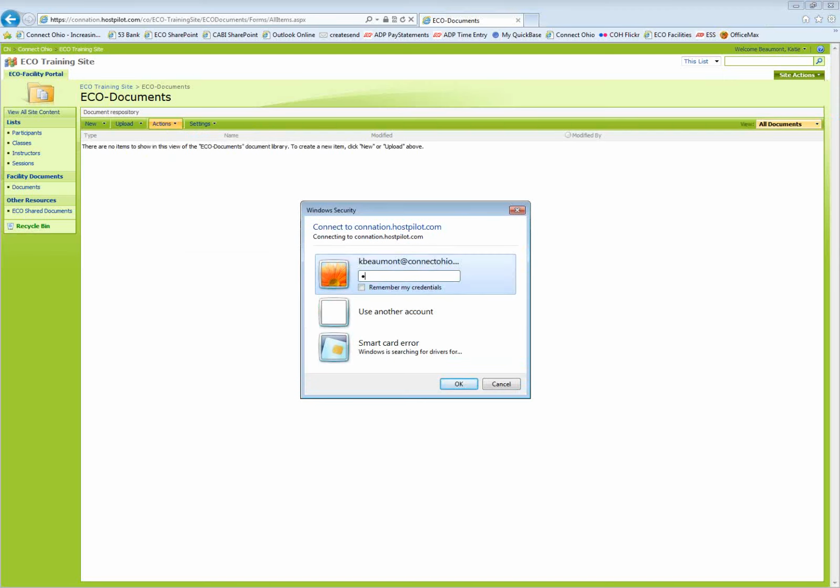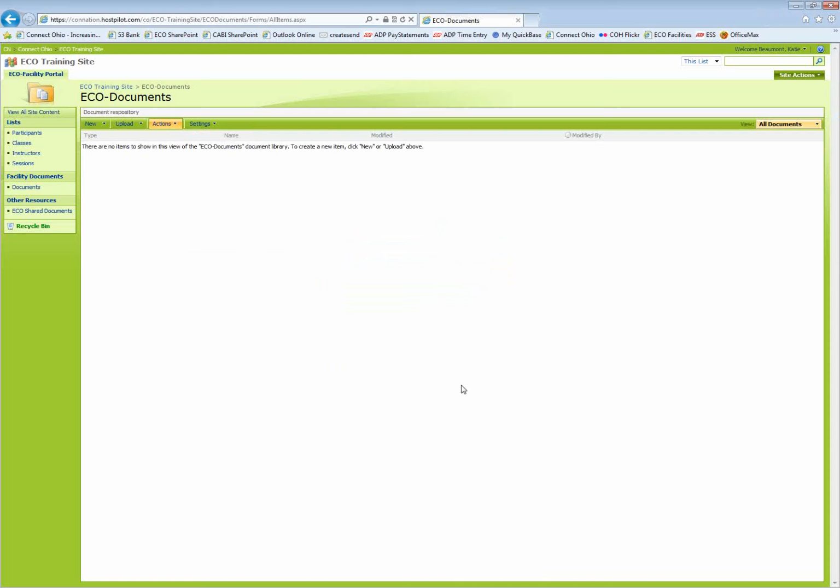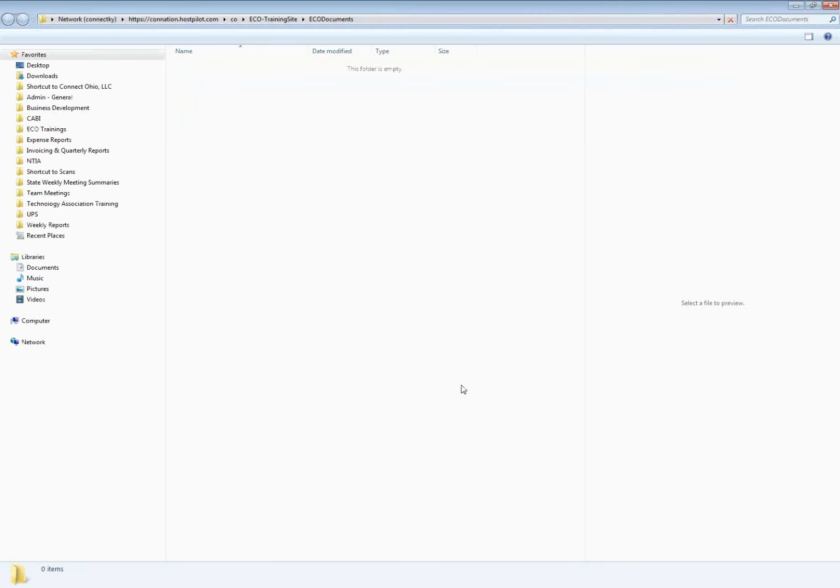Again, you'll have to log in for security purposes. And once you do that, it will bring up your Windows Explorer. And this way you can drag and drop information easily into whatever section of the SharePoint site you're in.